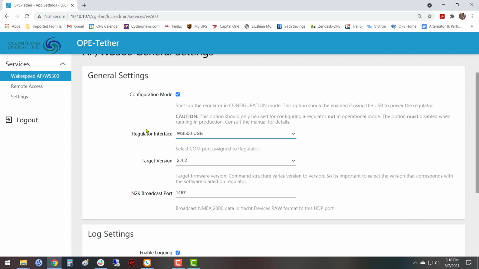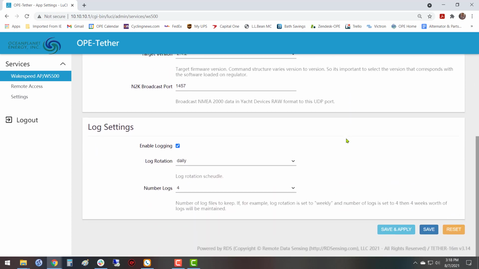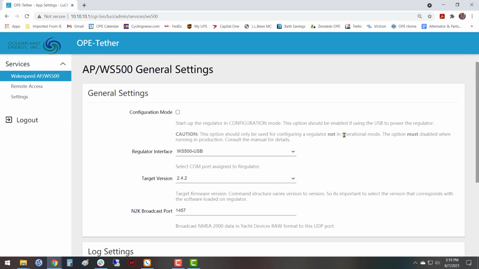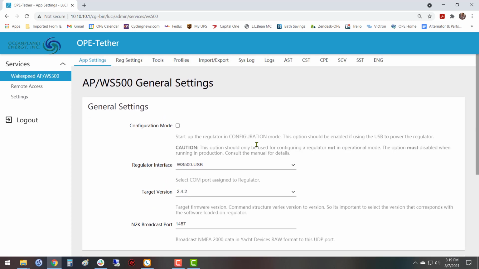Configuration mode is what you use if you're going to program and actually send the program to the regulator. You want to have the regulator in configuration mode, which means it doesn't try to run. If you don't have it in configuration mode, it'll be trying to run, or if it's actually installed in the boat and you're changing the programming, you'll be changing the program on the fly while it's running, which you really don't want to do. So we usually start them up in configuration mode, but when you're done programming, we'll turn that off. So this one is already started up in configuration mode.